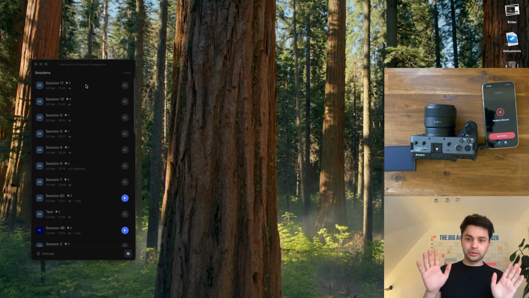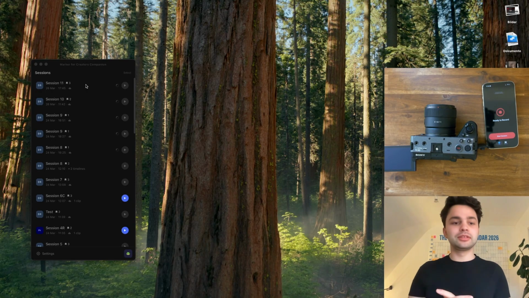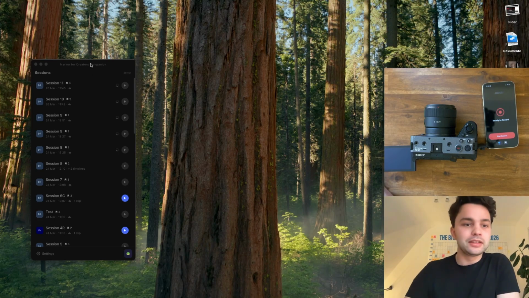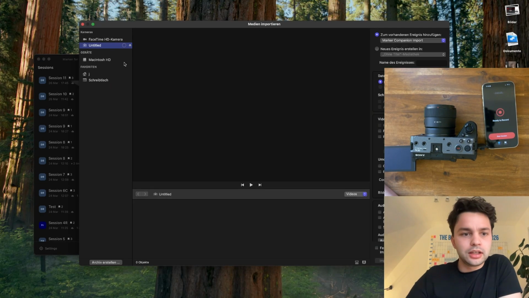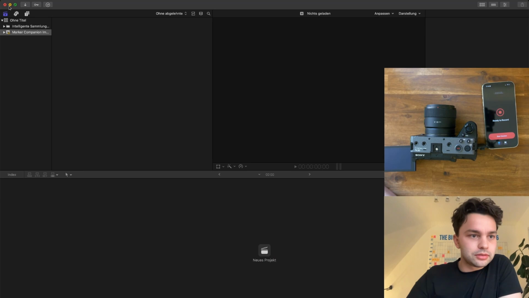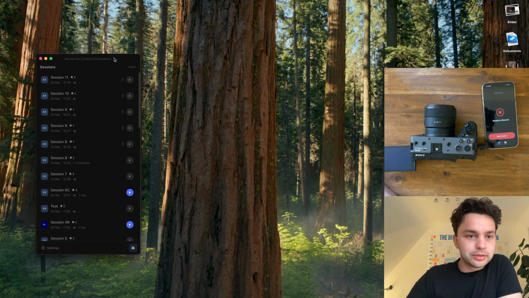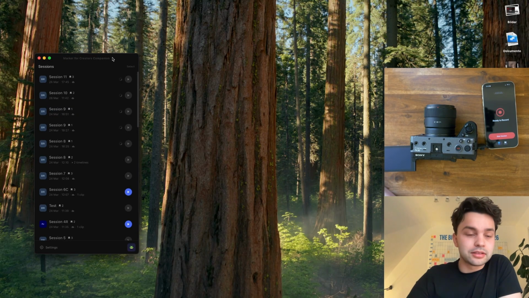And we're doing this live, okay? No cuts, no fancy speed up or something. It's like real time. So you see the app is searching something or it's doing something there. And oops, Final Cut Pro just opened itself up. So now it detected the SD card.